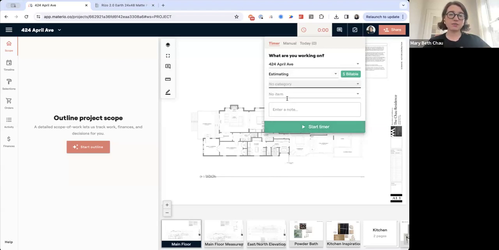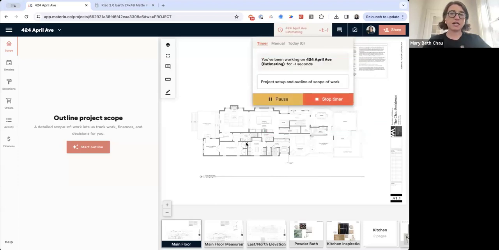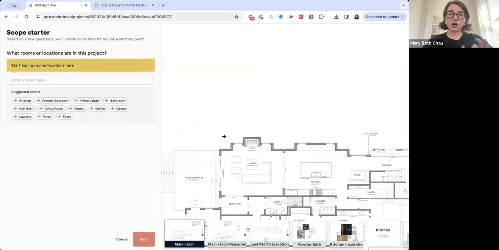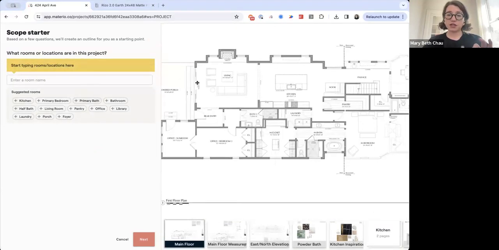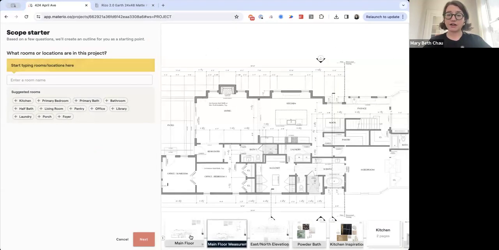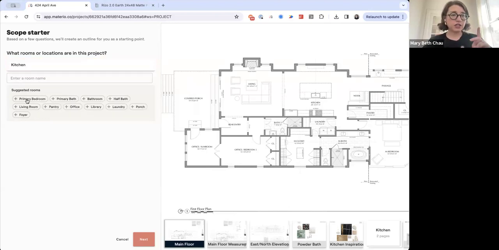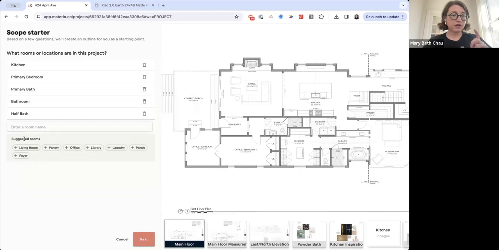Now, I don't have any categories or items yet. That's okay. I'm just going to do project setup and outline of scope of work. This is where you can put a note and then start that timer. And now we're going to get going on this estimate. You can use Materio's scope starter to create the outline here. While you are looking at the scope starter on the left, you can click through all of your pages down here to dive into the project and the details to make sure that you're getting that correct. In this project, it's a full house renovation and addition, so we're going to do kitchen, primary, all of these are going to be here.